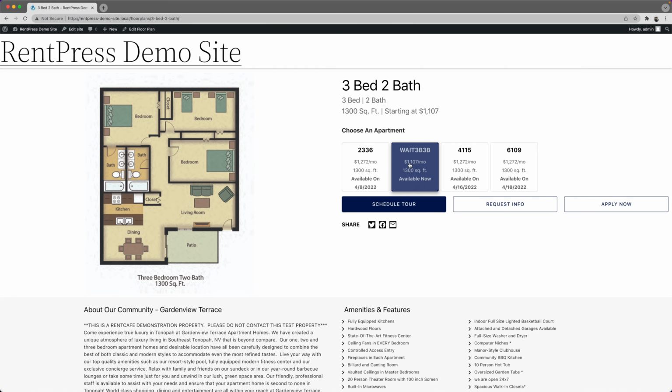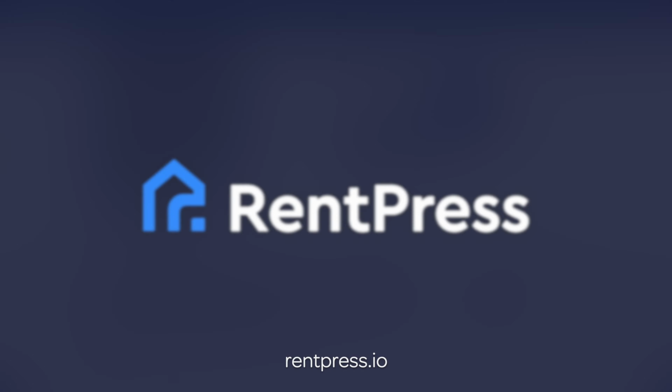That does it for a quick overview of RentPress setup, but there's so much more in store. For more information, visit rentpress.io.